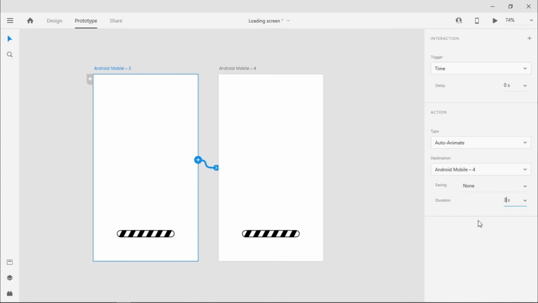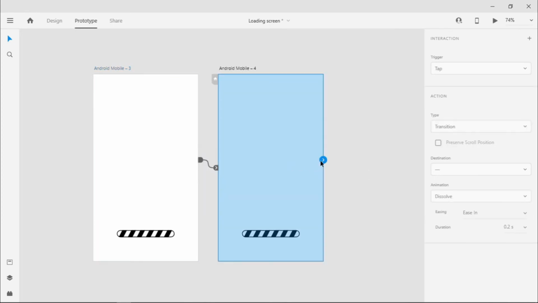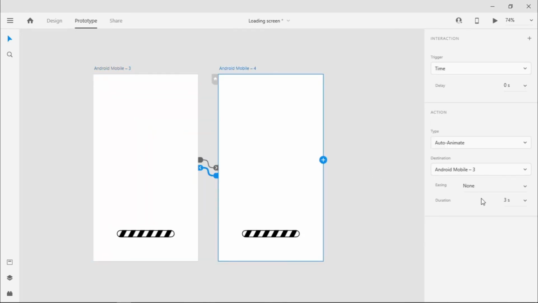Now select the second artboard and connect it to the first one. Properties are the same, but in this one we don't need any duration. It should jump to the first page right away to provide a smooth experience. As you can understand, here it became a loop, so it keeps auto animating our loading object.